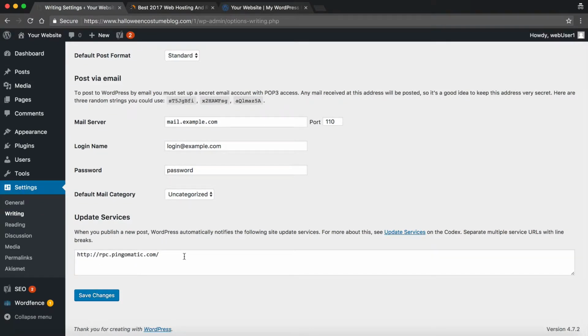Update services: you can just leave the Ping-O-Matic there. That's just very standard and default. If you don't know what it is, just leave it. Okay, let's go to reading.